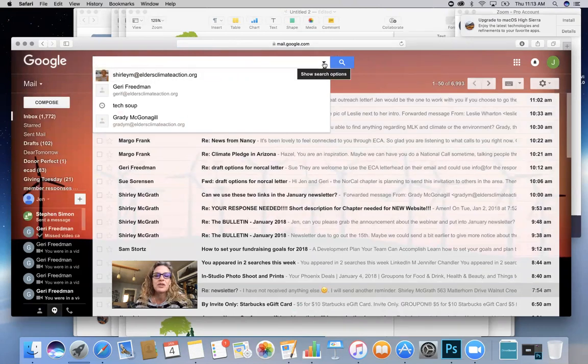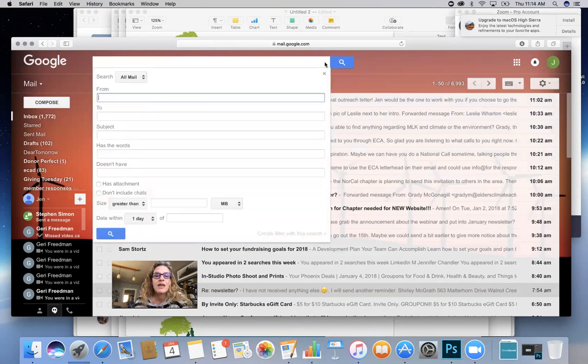One of the greatest features about ECA email or Gmail is this drop-down arrow that is next to the search box or the search button. That helps you navigate your ECA email very, very easily. It is a way that you can search from specific people, from specific organizations. You can search specific subject headings. Maybe you're trying to find something that you sent, so you could search from your sent mail and who you've sent to.